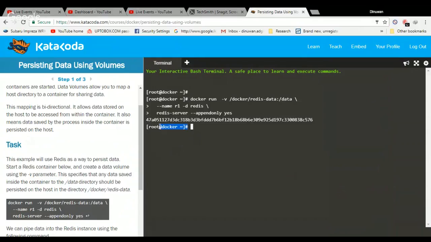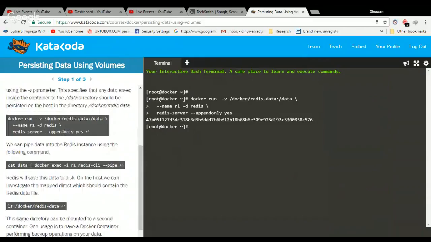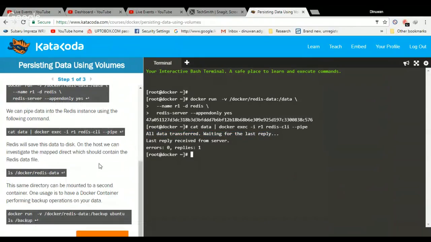And as you can see, the output. Just passing to the next steps. We can pipe the data into the Redis instance using the following commands. We check the command. As you can see, the data is transferred, waiting for the last reply. The last reply from the server shows zero errors and one reply. So that command has been successfully run, and I'm going to see the Redis files using this. As you can see, there is an appendonly.aof file.